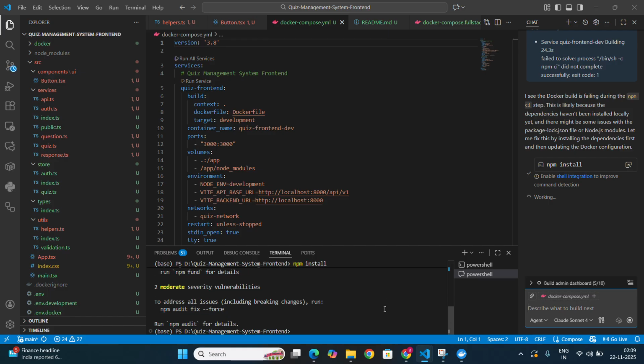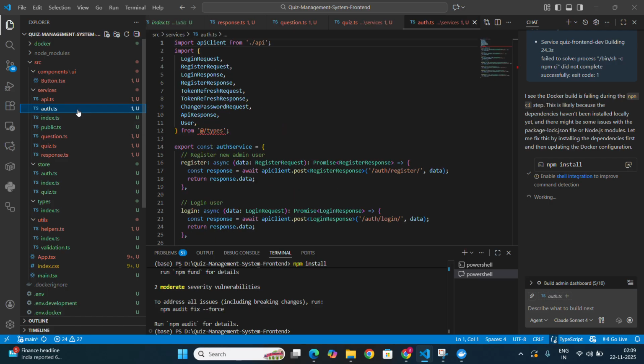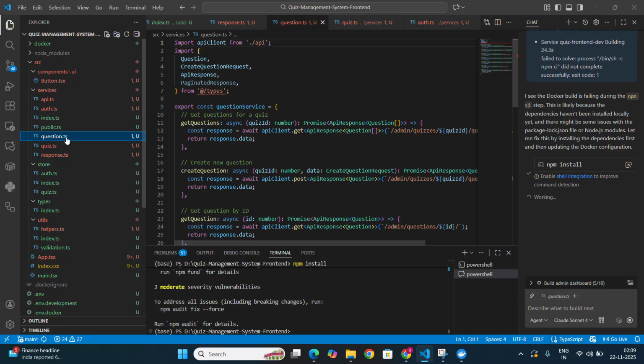Okay, so it is already installed. Now since everything is installed, if you see, a lot of red files are already gone. There are a few which we can check, like now all the major issues are already resolved, like all the index.ts or major ts files are already there.